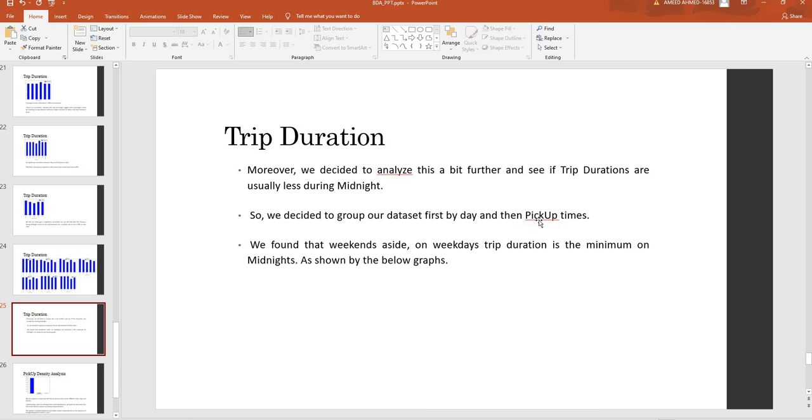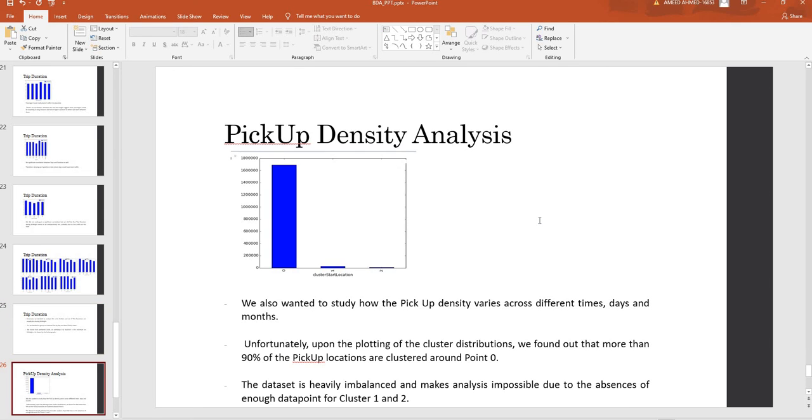Yes, as discussed previously. Finally, last but not the least, we did decide to do pickup density analysis. If you remember correctly, we clustered longitude and latitude pickup and drop-off points into 3 different clusters. Almost all of the people were picked up from cluster 0. So you can see that there's a major imbalance within the data points, so we really couldn't analyze a lot.